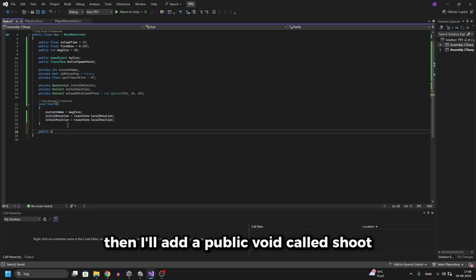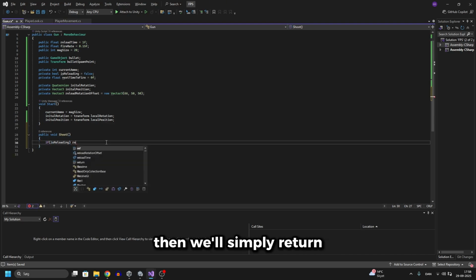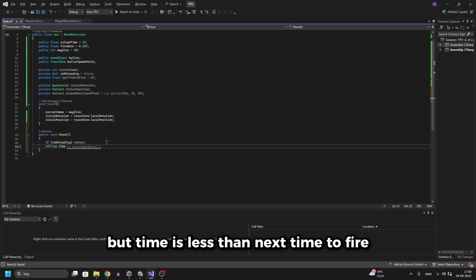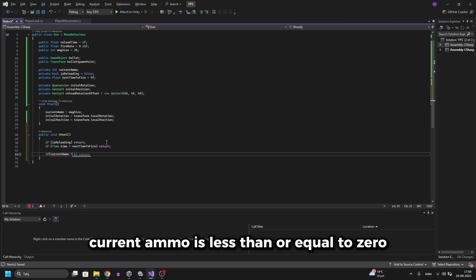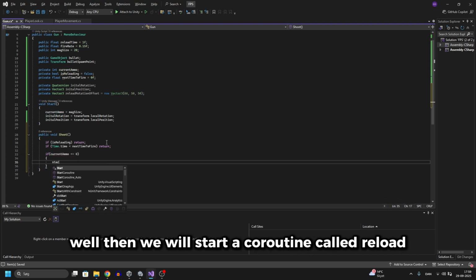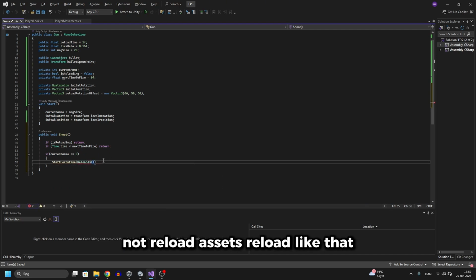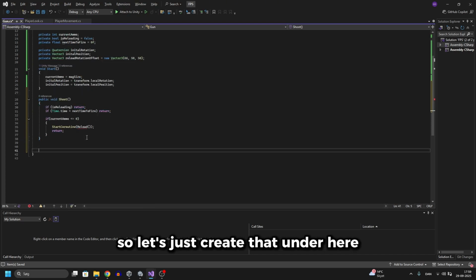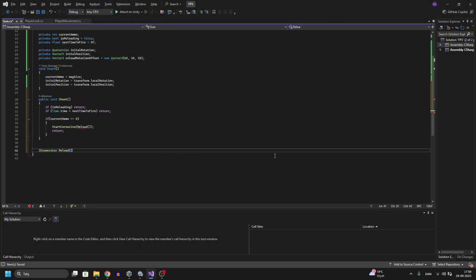Then I'll add a public void called Shoot, where I will do if isReloading, then we'll simply return because we can't shoot when we're reloading. And I'll also do if Time.time is less than nextTimeToFire, then I'll also return. And then we can do if currentAmmo is less than or equal to 0, well then we will start a coroutine called Reload, which we will create in a second, not reload assets, Reload like that. And then we can return. So let's just create that under here. So we'll do IEnumerator Reload like so.